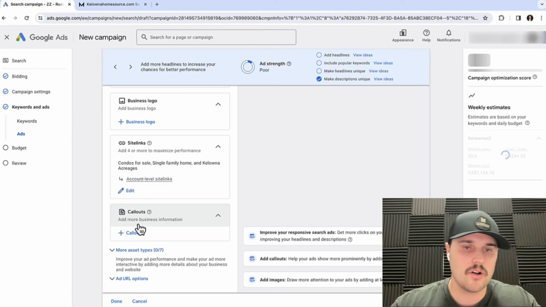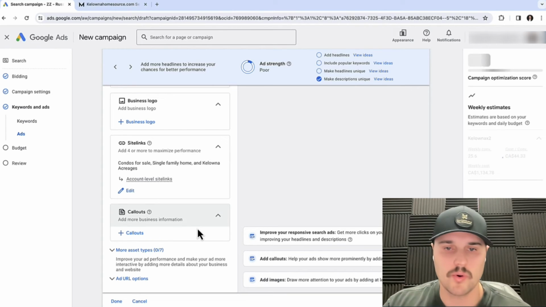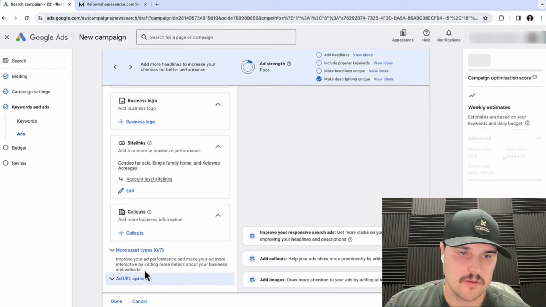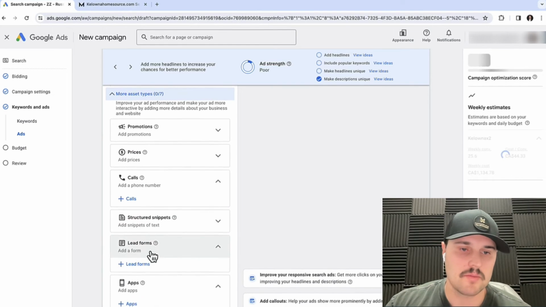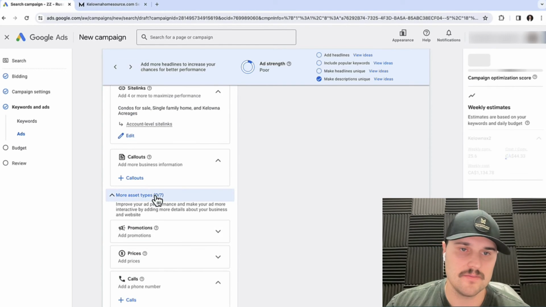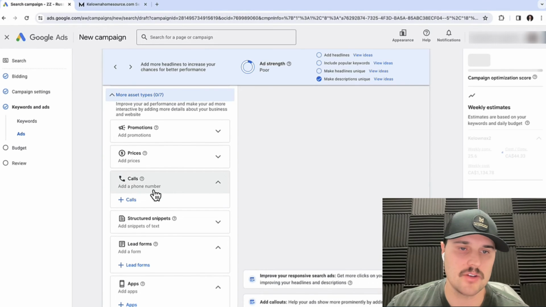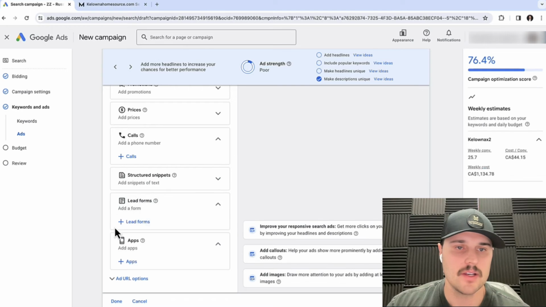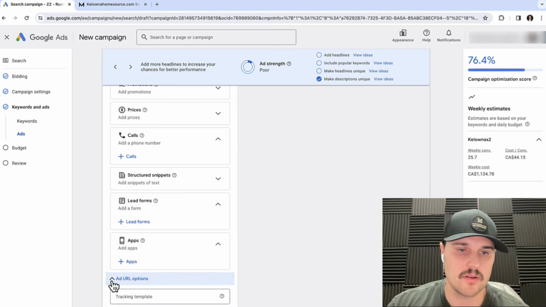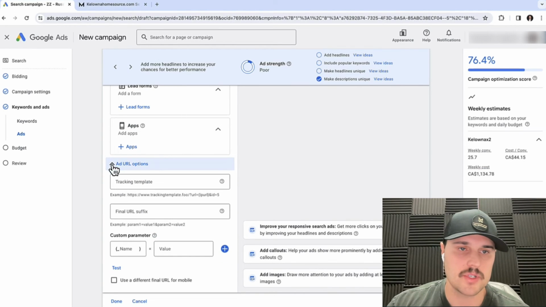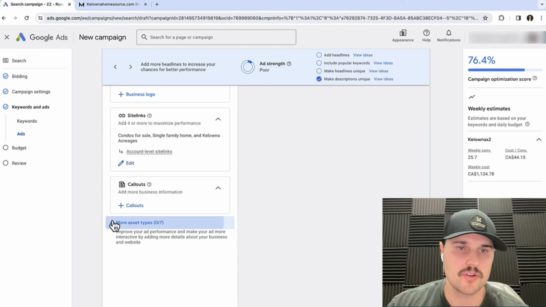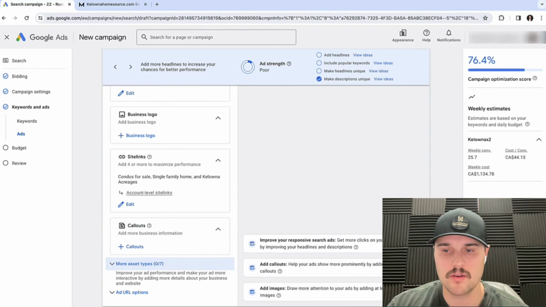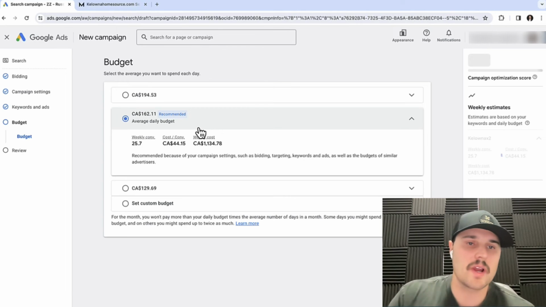Awesome. You can add callouts. That's something we don't think is as important as people may think. So some of these assets here are not important for real estate Google Ads. You can add your phone number. You could put some structured snippets just for there. Lead form, that's going to be on our website, not applicable. And URL options, don't need that either. You already have the tracking installed on the back end of your website. Go to next.